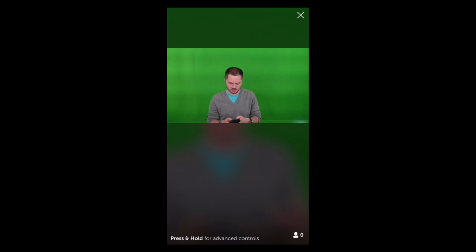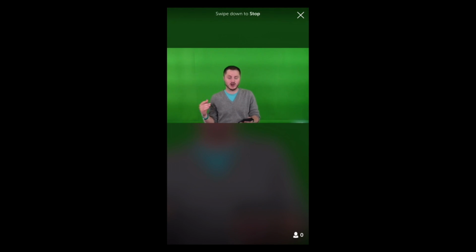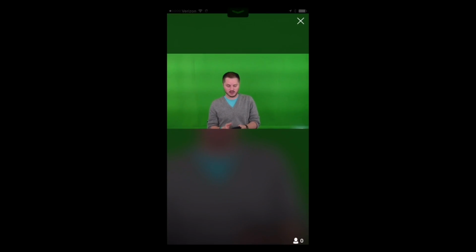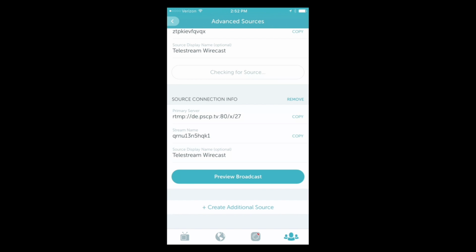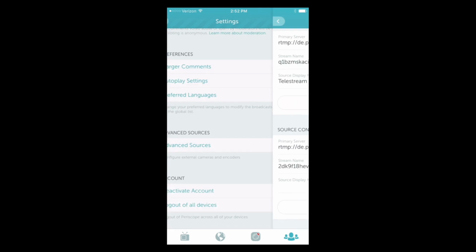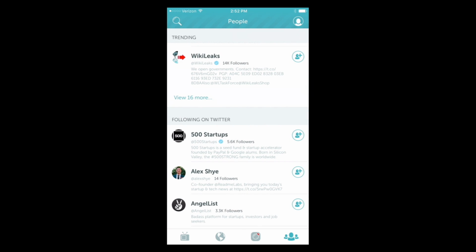That's kind of the old method, but it's easier now actually because I didn't have to copy or paste anything. I just automatically started streaming from Wirecast. So let's stop this stream. I'm going to swipe down to stop. And now I'm going to go back to my Wirecast UI here. I'm going to stop streaming here. You'll see it's obviously telling people that it just ended. We're going to go back to the main page here.